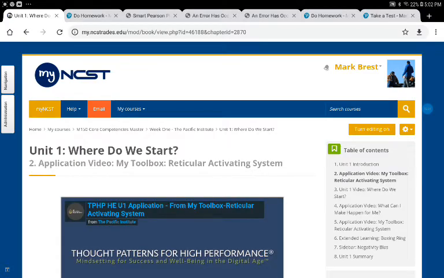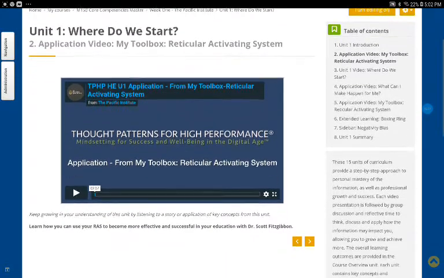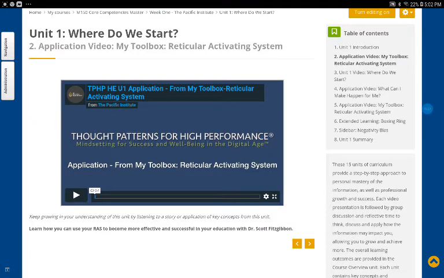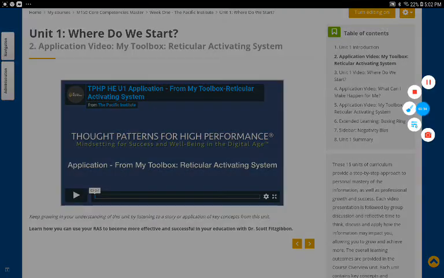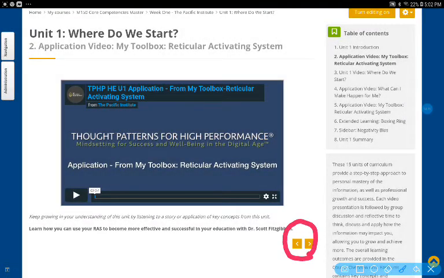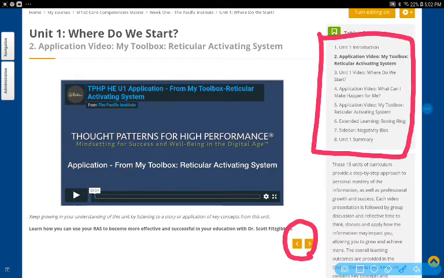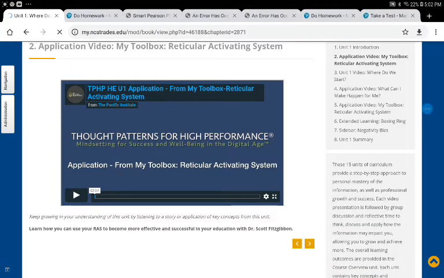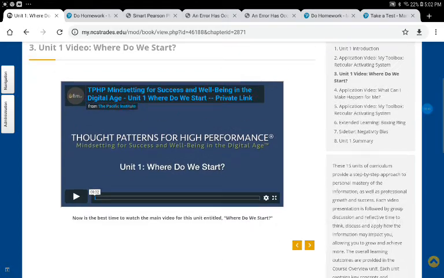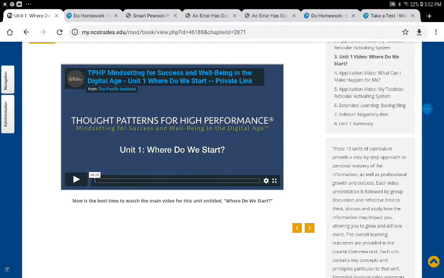There's a lot of videos and interactive tools inside these books. It's not a lot of reading, it's a lot of videos, so it makes it a little more fun. But again, here are the navigational arrows, and here is the table of contents for this book, so you can flip through this at your convenience.